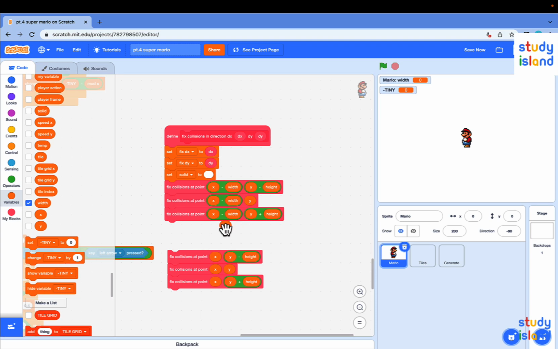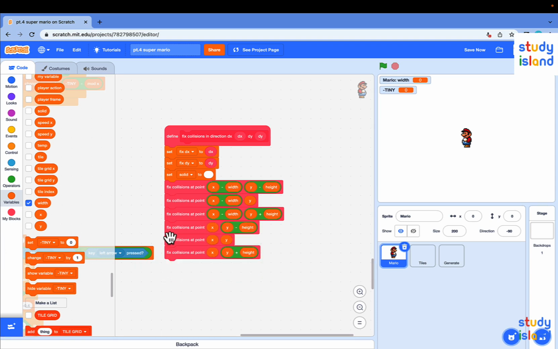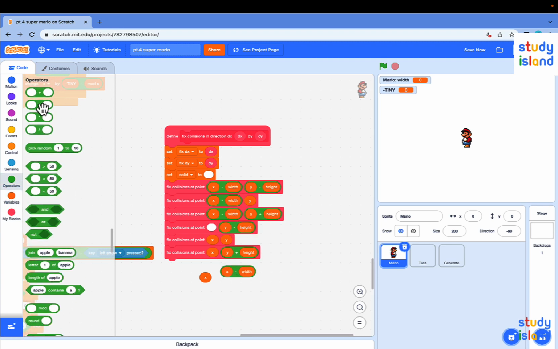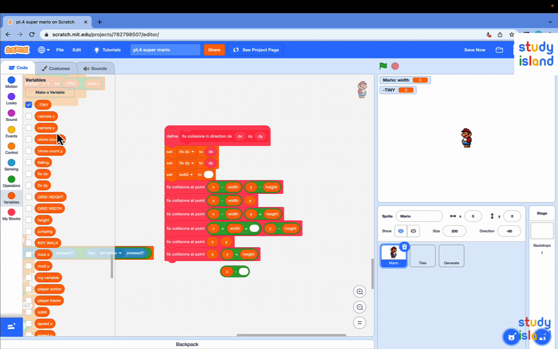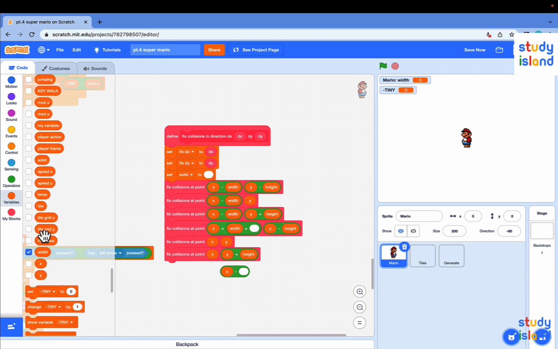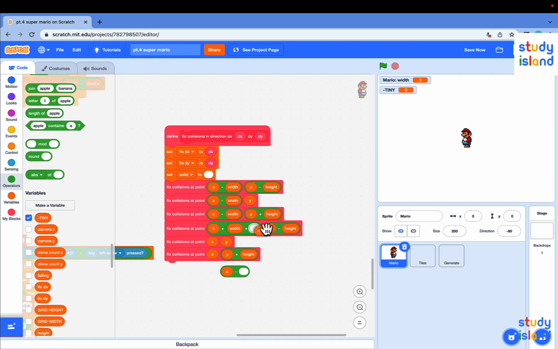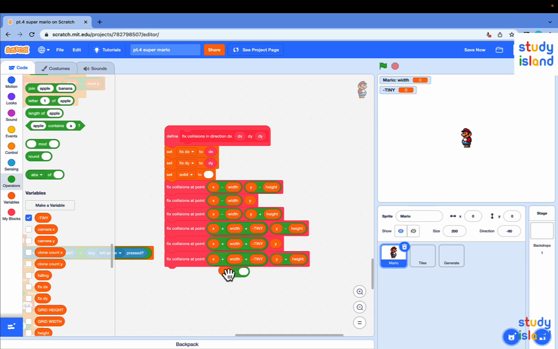And same for the bottom 3 x's. Before the other 3 fixed collision at point, instead of putting minus, we have to do plus. Drag up 2 pluses. The second plus is on the right of the first plus. Put X on the very left and width in the middle and tiny on the very right. Just gonna find the tiny variable. Oh, here it is. And duplicate that for all the other 3, like that.